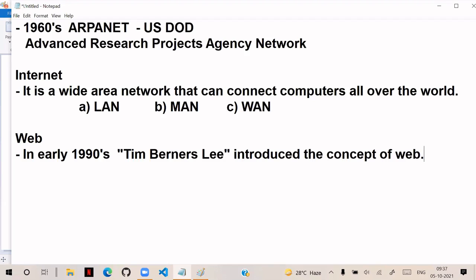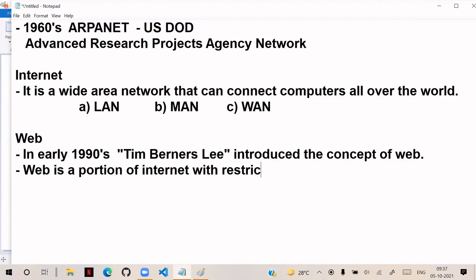What is actually the concept of web? Web is a portion of internet with restricted access. I will explain this point. Internet and web both are different terms. Generally, people think internet means web, that web and internet are the same. Web and internet are not the same. Web is different, internet is different. Actually, web is a part of internet.